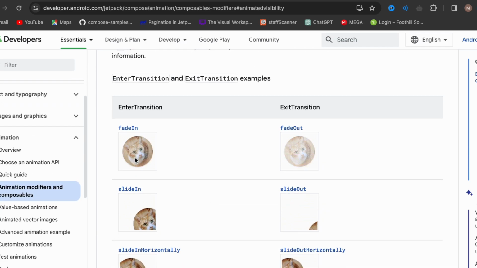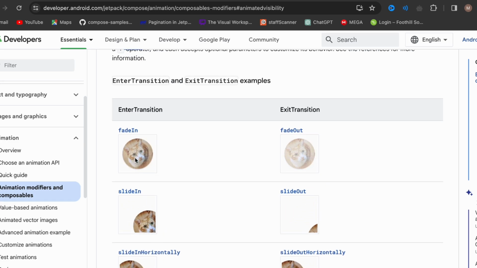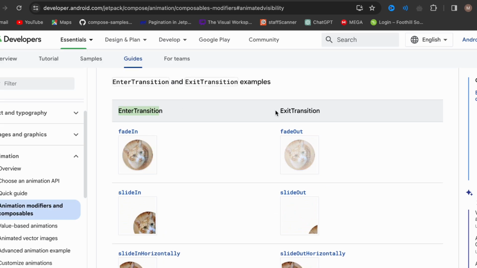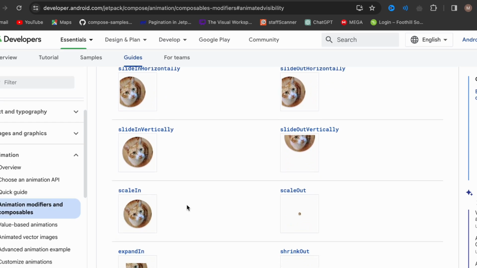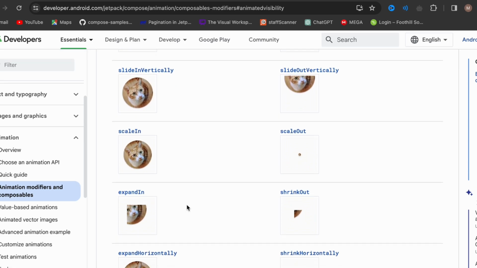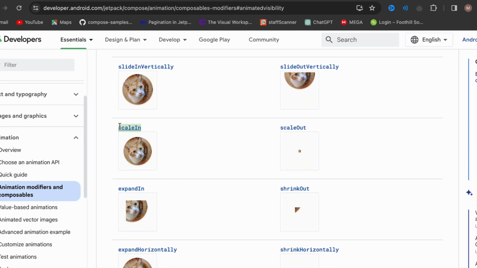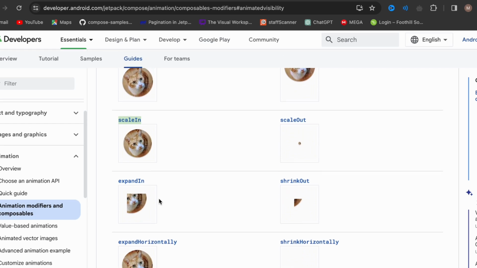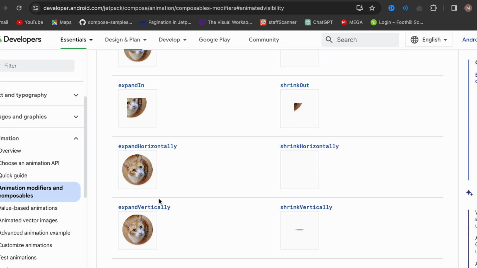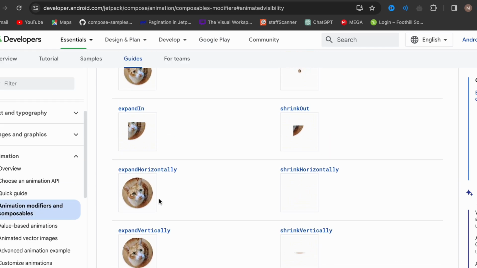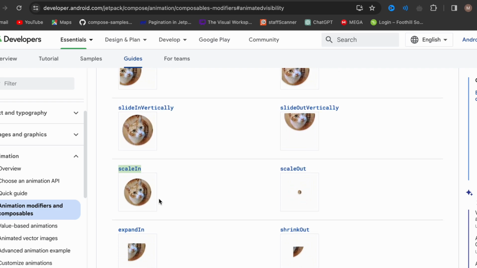So as you can see, these are all the transitions that you can use. Here's the enter transition, exit transition. You can merge between different transitions. So this scale in, I always use it actually. I like scale in transition. You can just play around with these and you can create very good results.